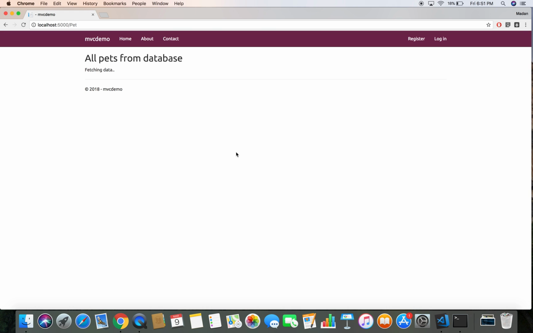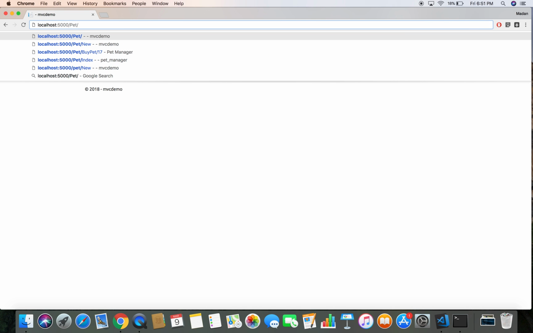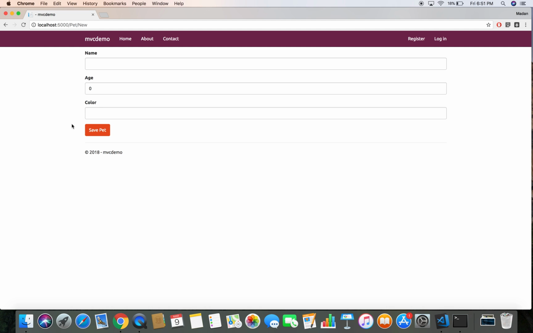At first, you might be wondering where the user ID is coming from. The user ID will be coming from the logged in user. If we navigate to pet/new, we get the new form to create the pet, but we need the user ID to create the pet. So let's not allow the user to create the pet without logging in.